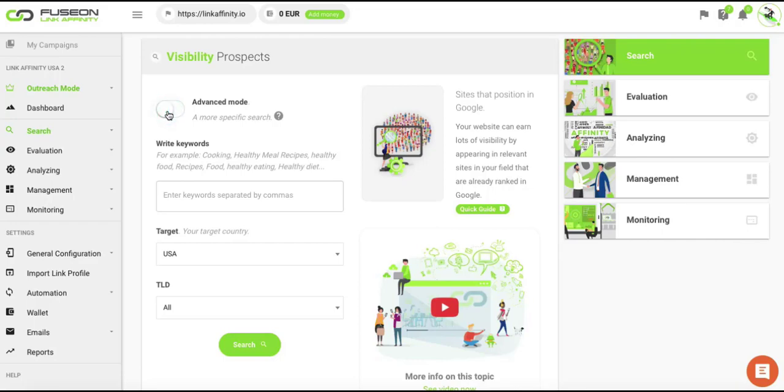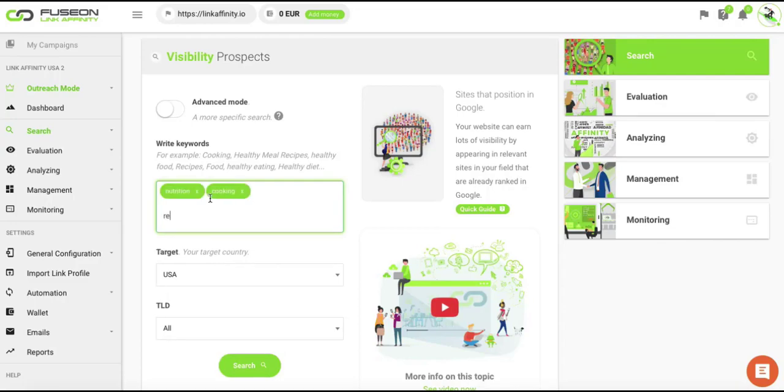In the simple mode, we're going to launch queries based on the keywords that we enter in this bracket right here. So for example, let's say we work for a rice company. The first keyword that you would think of would be rice itself. But instead, we're going to look for generic keywords, words that are more related to your sector than to your strict product. So in the case of rice, we could write nutrition, cooking, and recipes.